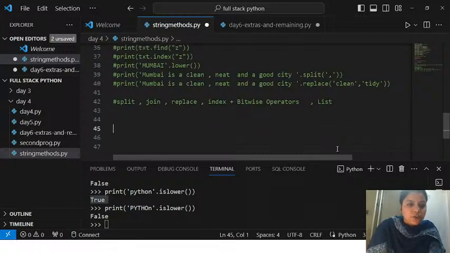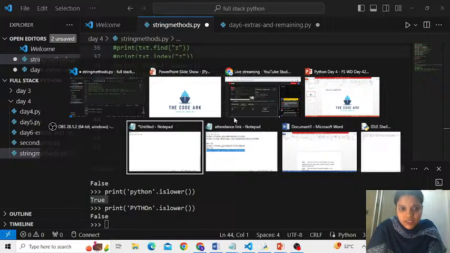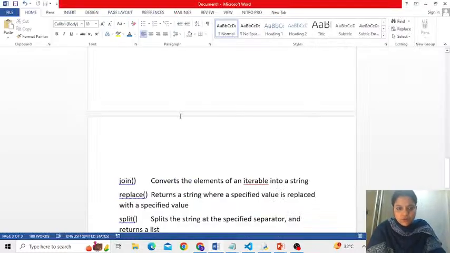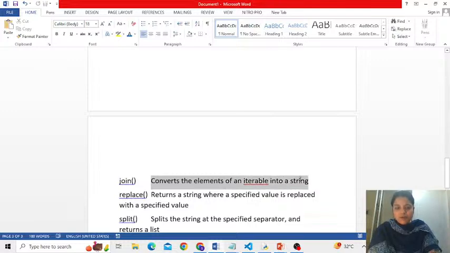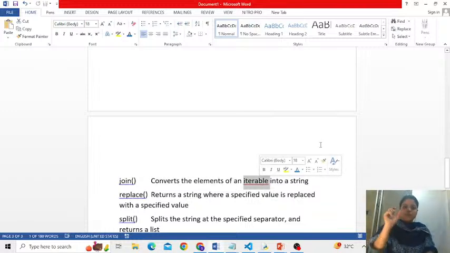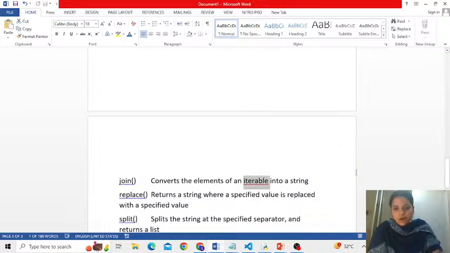So the first function for the class today that we do is join. Now what join does, let me first keep in front of you the definition. Converts the element of an iterable into string. This technical term in Python I'm using first time today, iterable. Maybe from the class tomorrow this will become our very normal habit. Look what exactly it is.